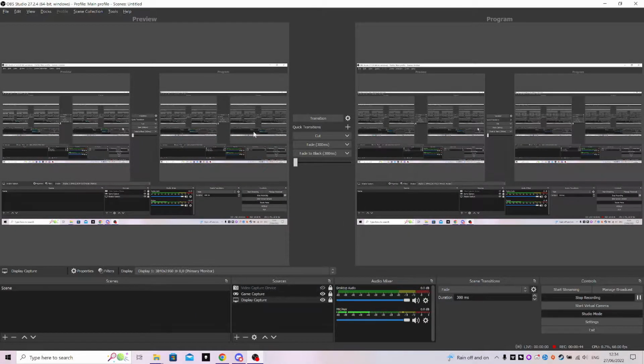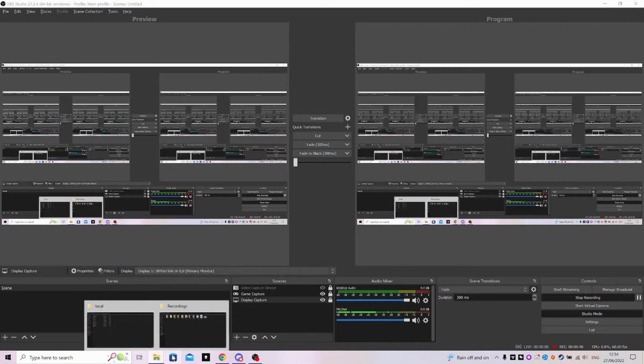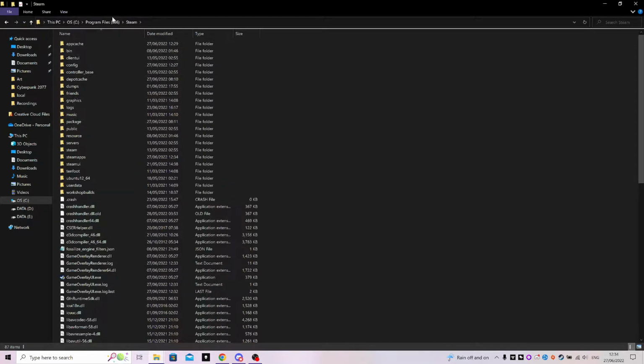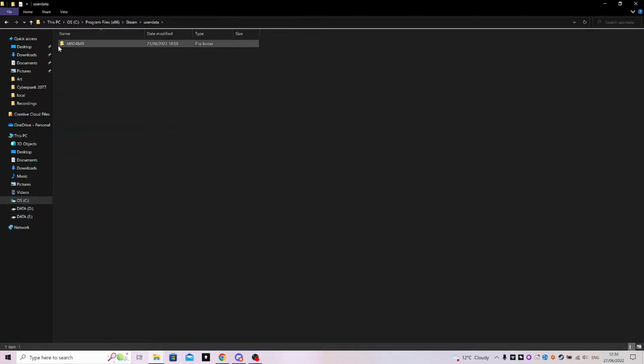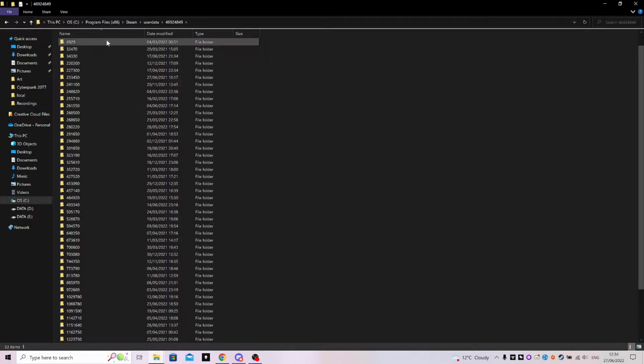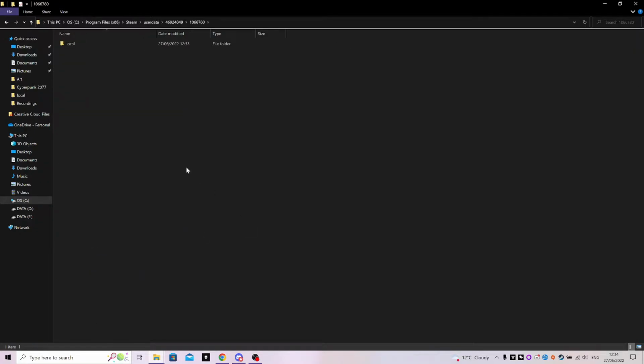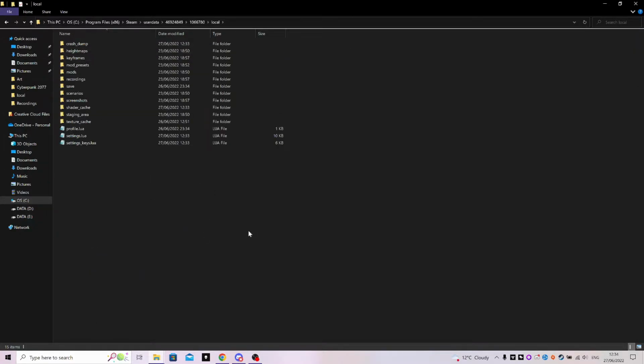Pardon the OBS display capture. Okay, so what you want to do is come to your main Steam folder, wherever it's located. Then you go to user data, and then whatever number it gives you, for you it will be a different number, but you double click that, and then you want to go down the list of these numbers until you find the one that is here. So I'll just highlight it for you. So that's 1066780. You double click there, you go in local, and then you'll be presented with this folder here.